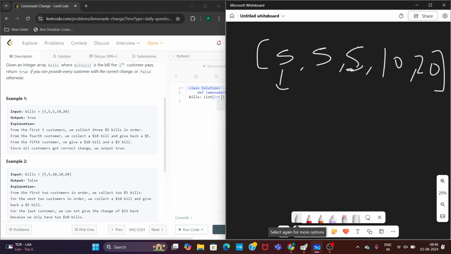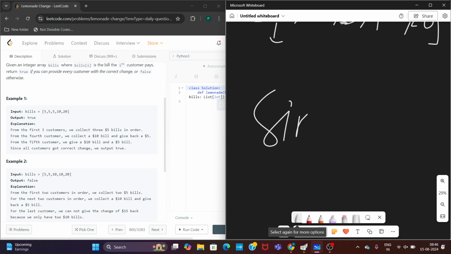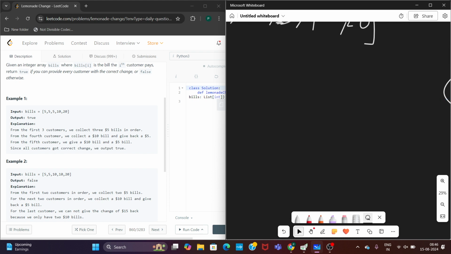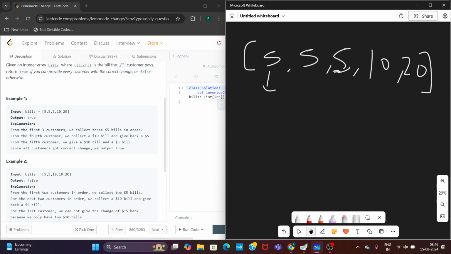We will solve this problem by a simple simulation approach. Okay, simulation approach. So let's discuss it. Basically, let's create variables called five and ten. Let's set five equals to 0 and ten equals to 0.